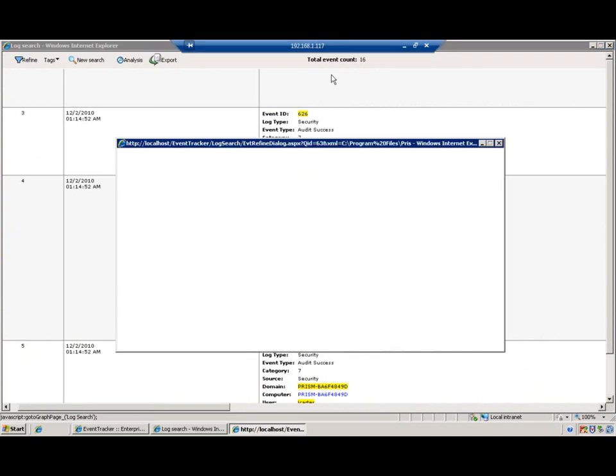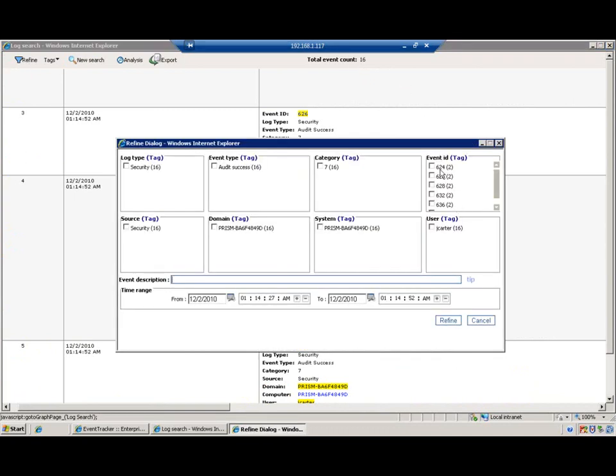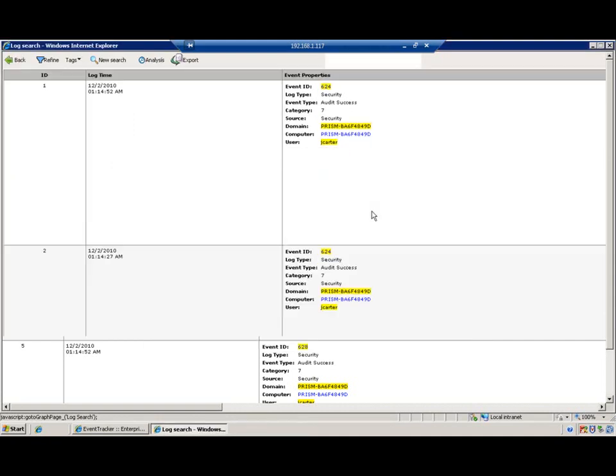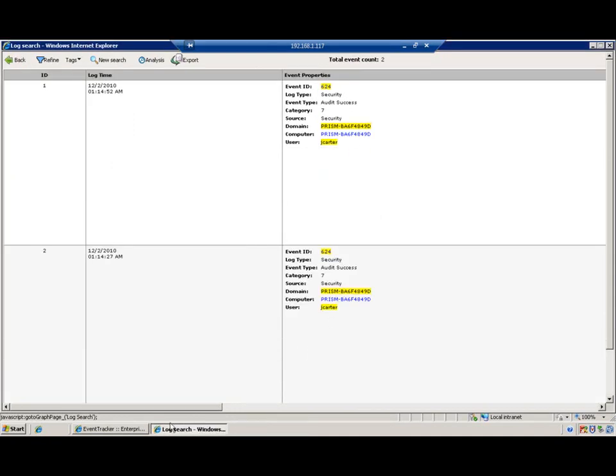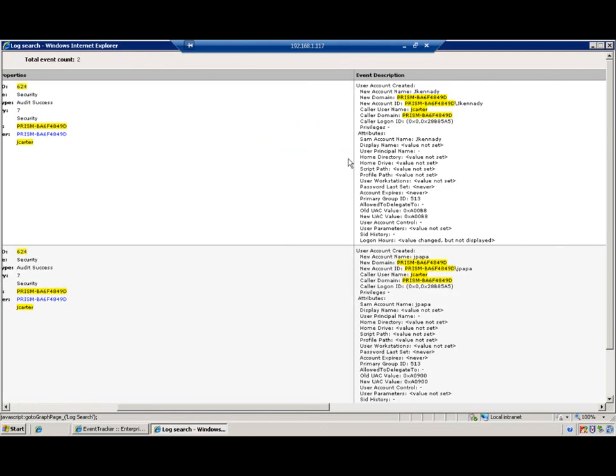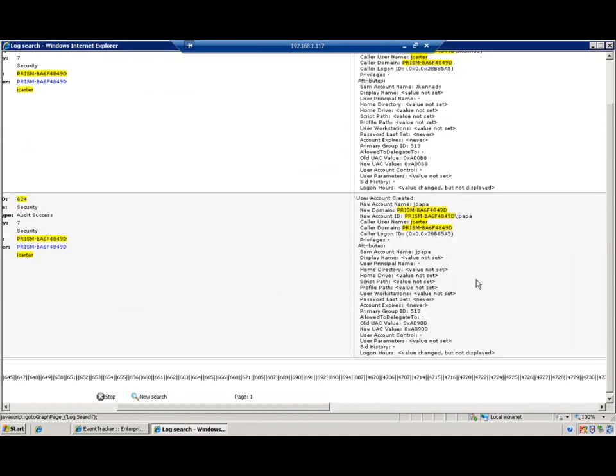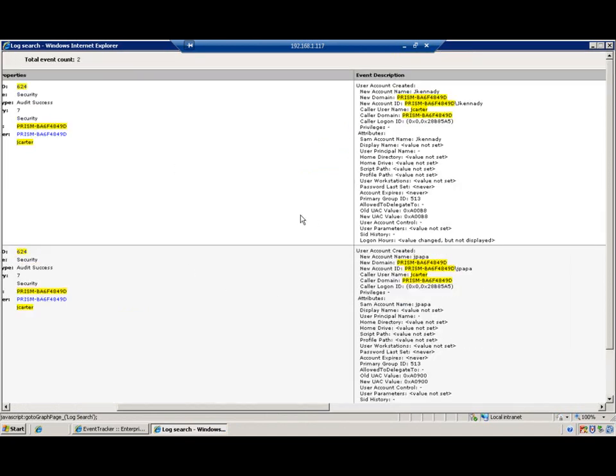So if we don't want to look at all the different events one by one, I want to see just the account creates here. So let's just refine this down. So they have our Jay Carter account here. And what are they doing? They created two accounts, a Jay Papa and a Jay Kennedy. And we want to track and find, all right, how did this person get these admin rights?